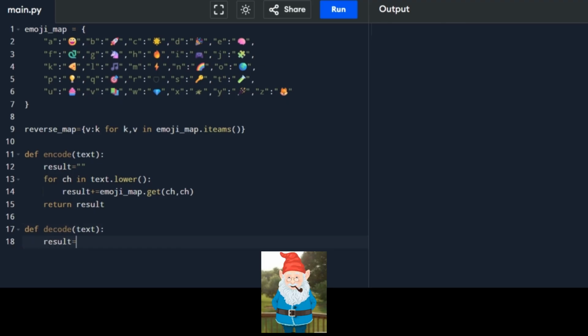But we don't want to stop at just encoding. If we can only go one way, we'd be stuck with a message we can't read anymore. That's where the reverse mapping comes in. We create a second dictionary that does the exact opposite. It takes each emoji and points back to its original letter. That way, the system is complete. We can go from letters to emojis, and then back from emojis to letters.